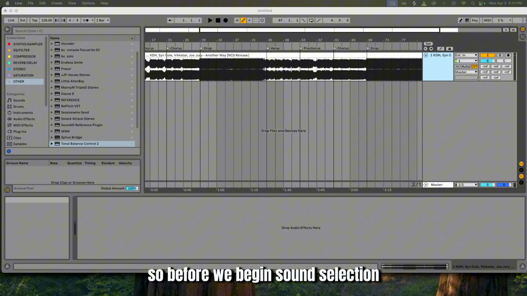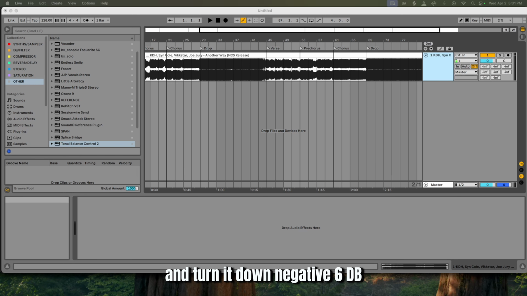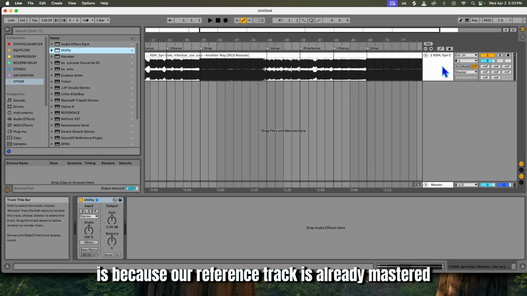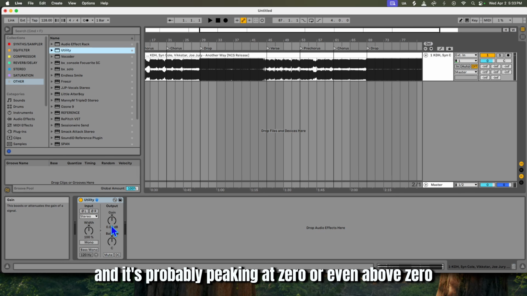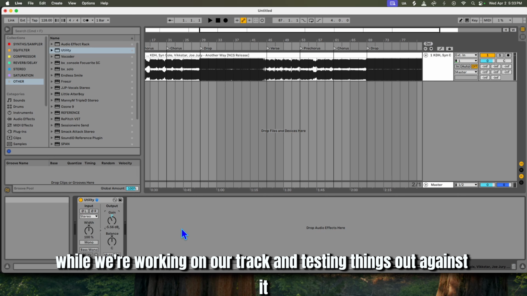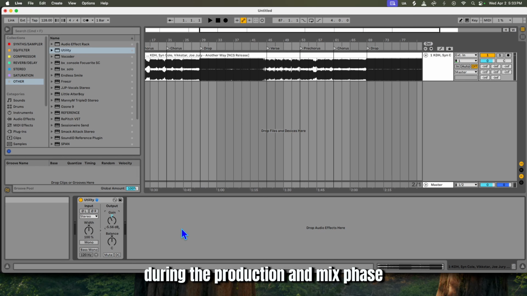So before we begin sound selection, we're going to go ahead and put a utility plugin on our channel and turn it down -6 dB. The reason we do this is because our reference track is already mastered and it's probably peaking at 0 or even above 0. And if it's peaking above 0, it can introduce distortion. But the real reason is while we're working on our track and testing things out against it, we need to make sure that it's at a level we can actually achieve during the production and mix phase.